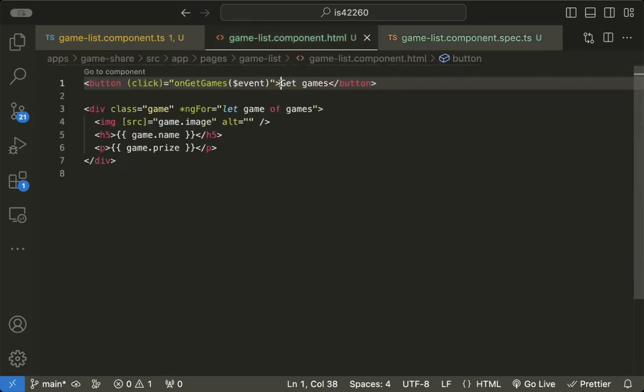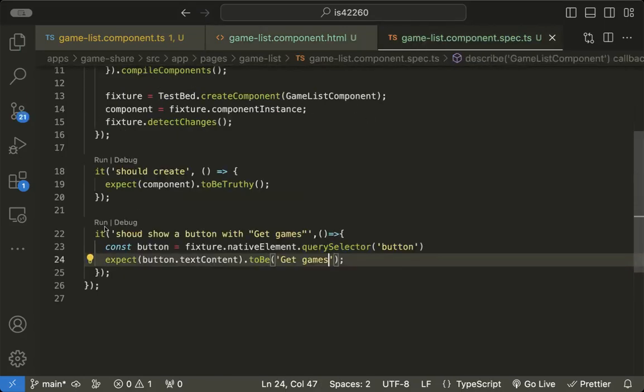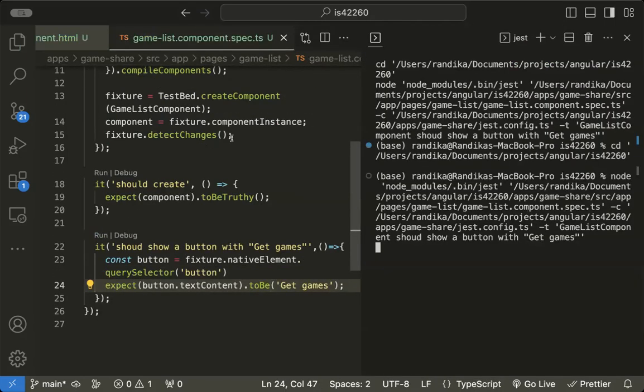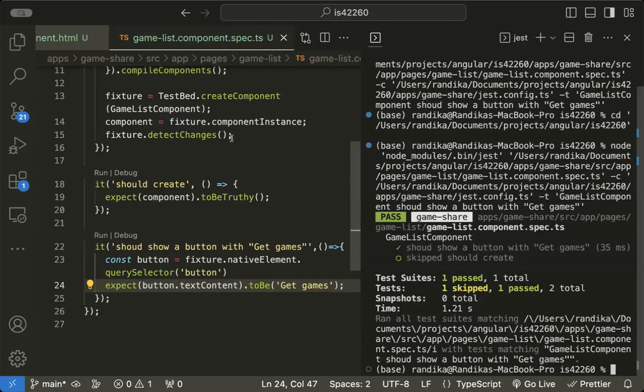So if you pay close attention, the content is the same. If I run it again, you can see the test 'should show a button with Get Games' is passing. That means our test case is working. Our test is actually working.